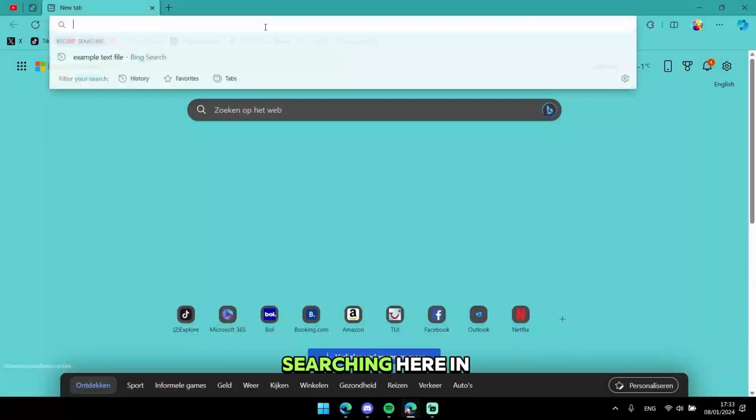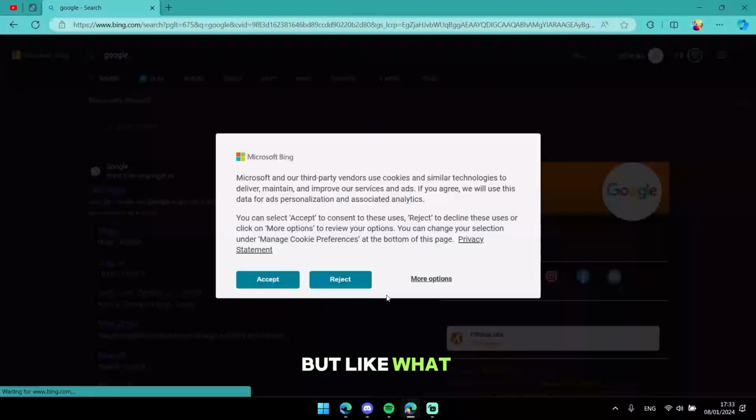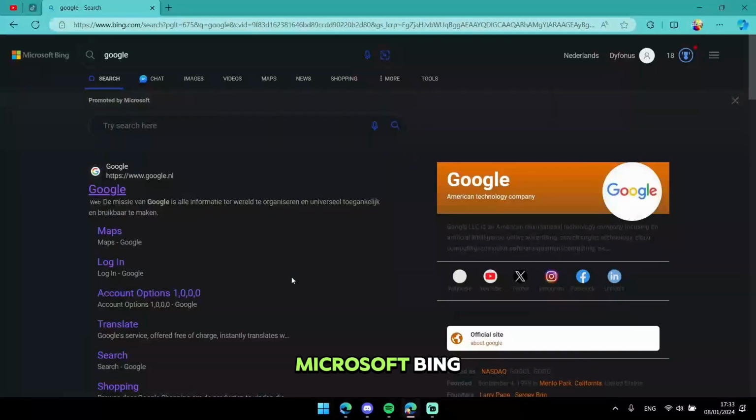You've probably been searching here in Microsoft Edge for something like "I want Google," and you're searching for it. But what is this? It's Microsoft Bing. We want to remove this, so we're going to the settings right above.